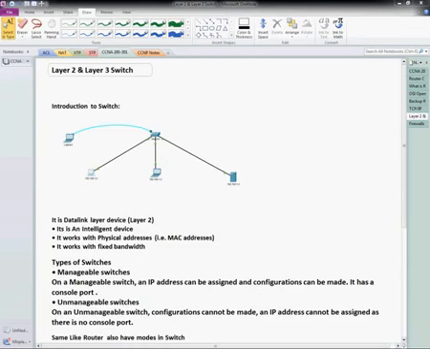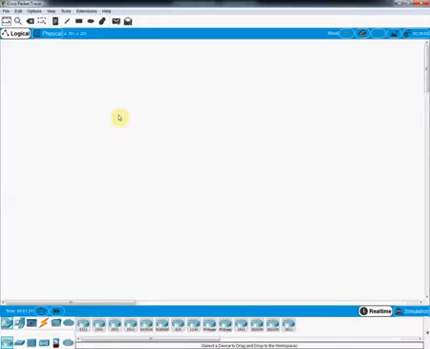Before starting with switches, let me give you an example, then we will go to the switch. I bring Packet Tracer here. I am going to take a computer example. Let me take a computer. Here I have one computer and I will take one laptop here.